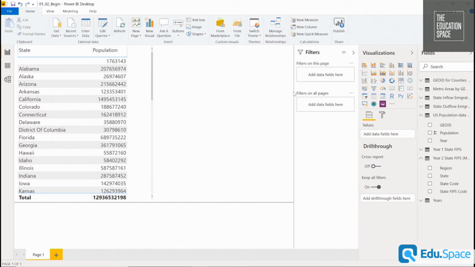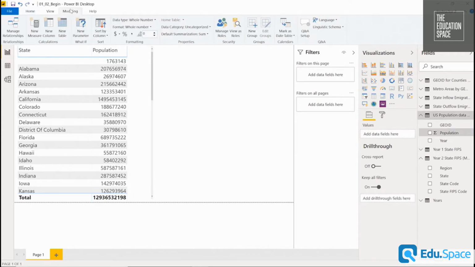Notice that we also find it difficult to read the numbers in this chart because we cannot easily see how big the numbers are, because they are quite large. Select the population field, go to the modeling options, and select the comma as the separator for the numbers. This makes it easier to read the population totals in the chart.